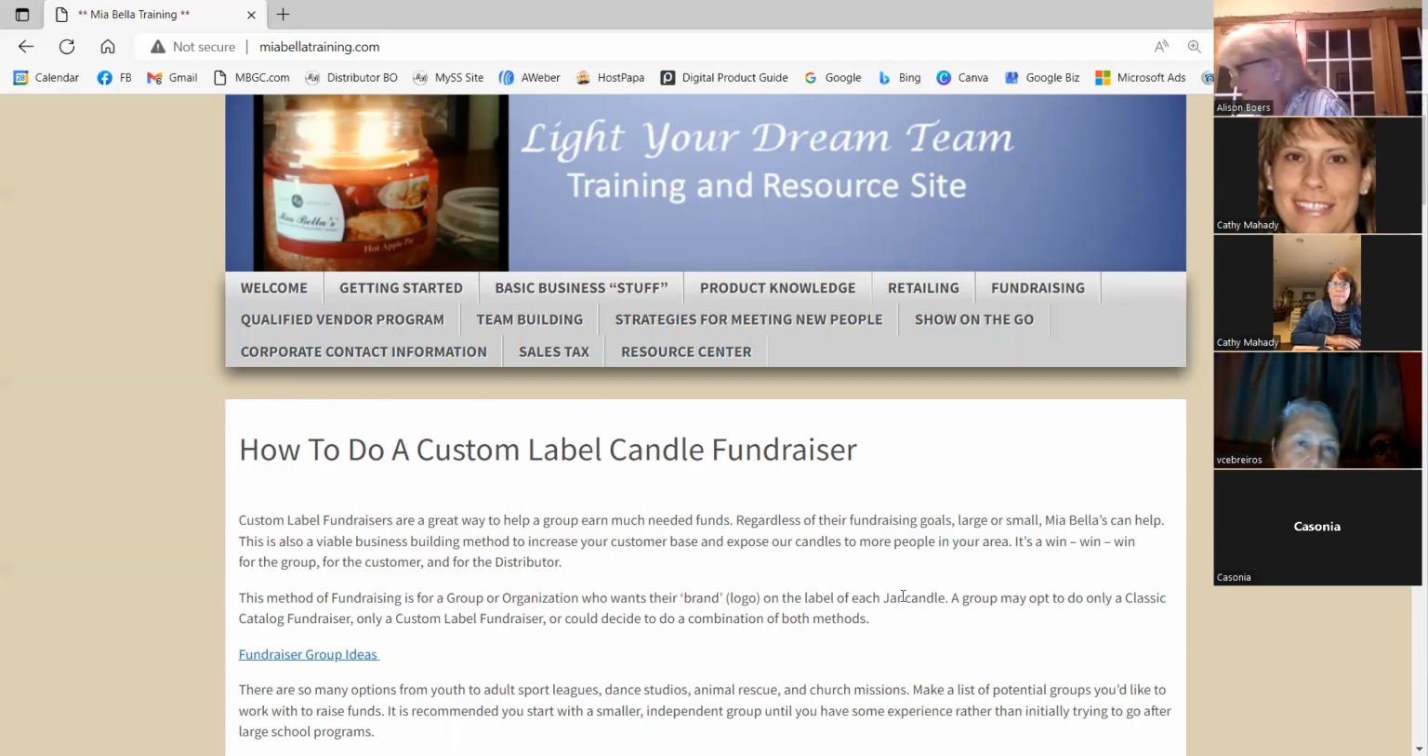Well, I think it was very good. Thank you. Sometimes I get a little confused on the numbers and stuff with the custom. I've only done custom labels 2 times. And those were, for instance, I did one for my daughter's wedding. She wanted gifts for her whole wedding party. So we did the custom labels for that. It wasn't a fundraiser.